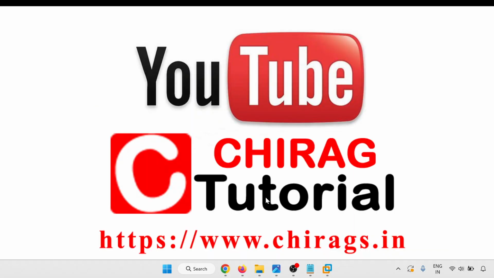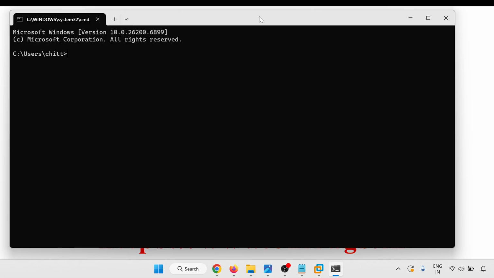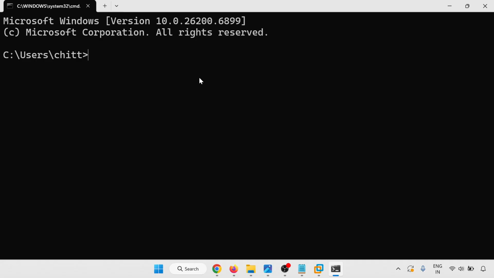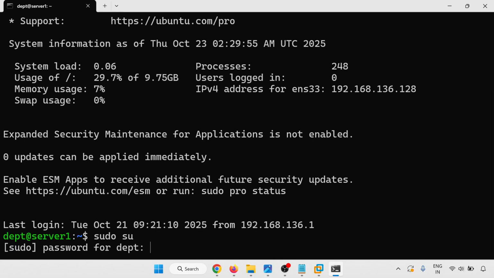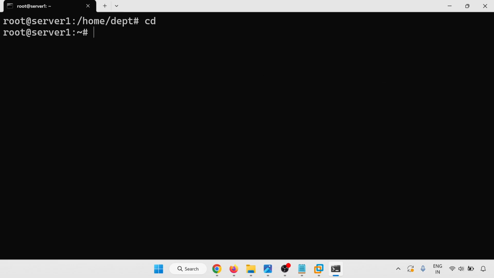So now I am going to access this server. You can access it with any SSH tool. I am going through CMD. So here, ssh admin at 192.168.136.128. Then sudo su, and clear. So this is my server, and I went to the root user with sudo su.